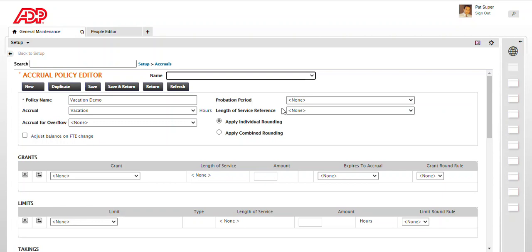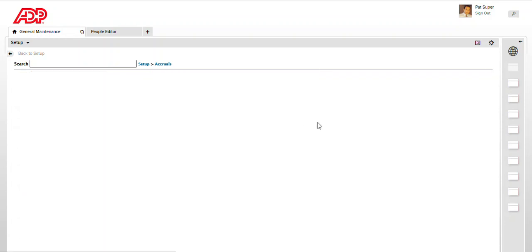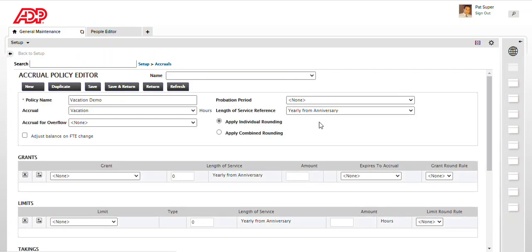The length of service is the yearly from the anniversary date. That's the one that we're going to pick up, so that the system can check the length of service based on the anniversary date.